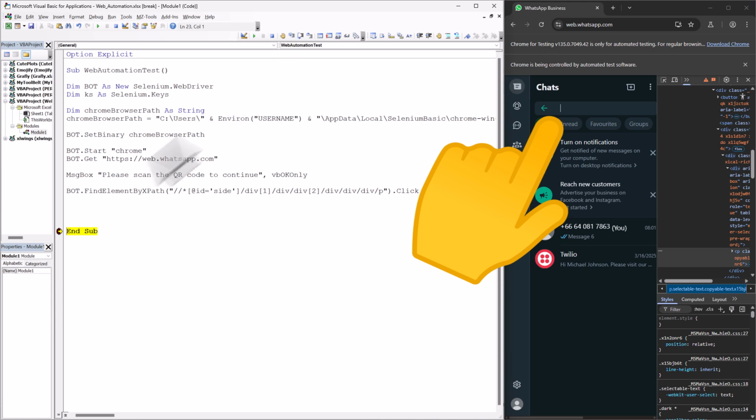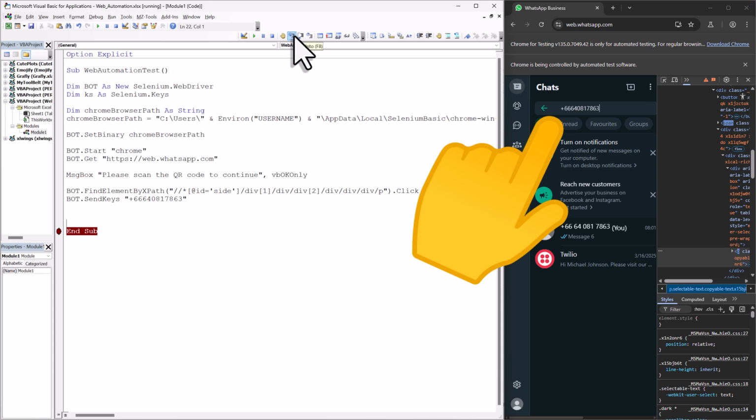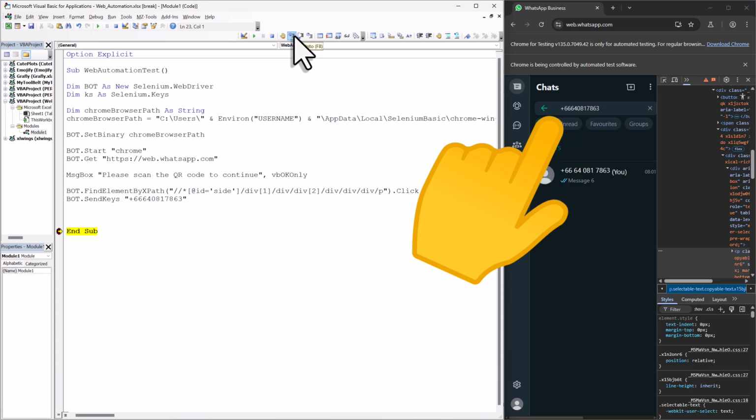Okay, and now that we are inside the search bar, we can insert some text. And for that, we will use the sendKeys method and paste in a string. In this case, I'm entering the phone number of the contact I want to send a message to. So let's test it out by stepping into the code. Alright, and there we go. The number is now typed into the search box.